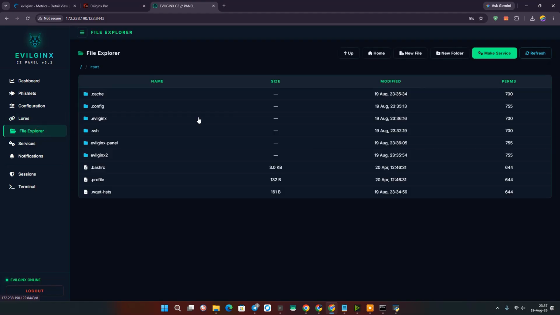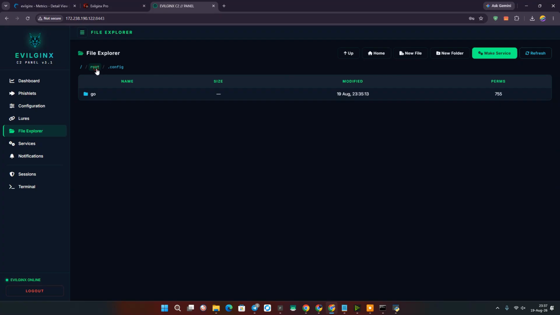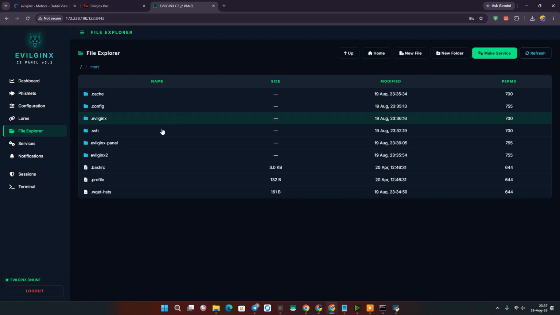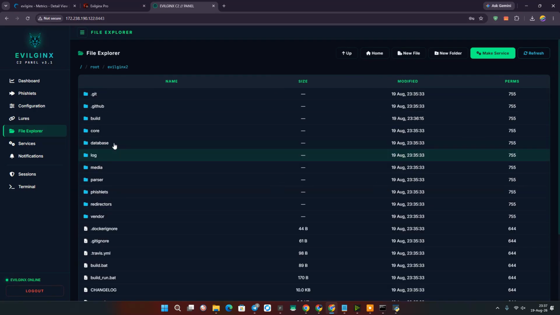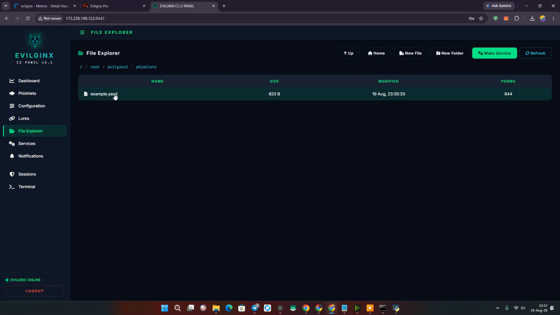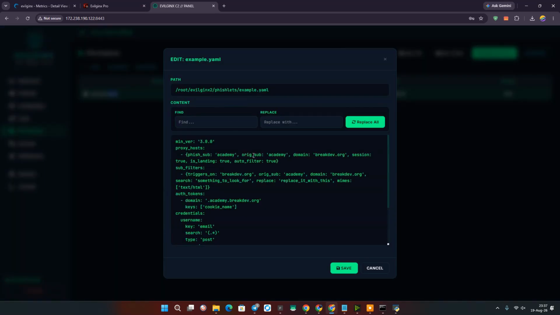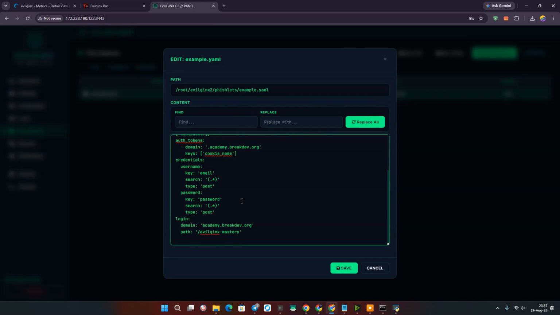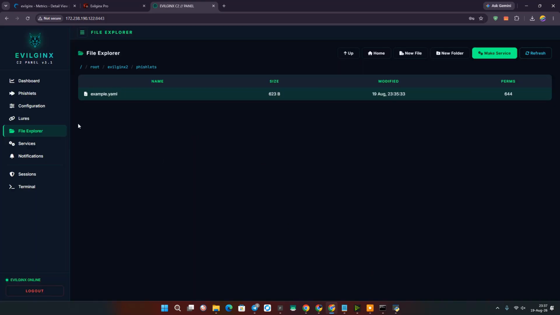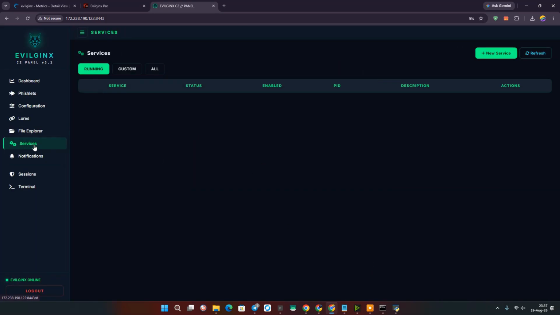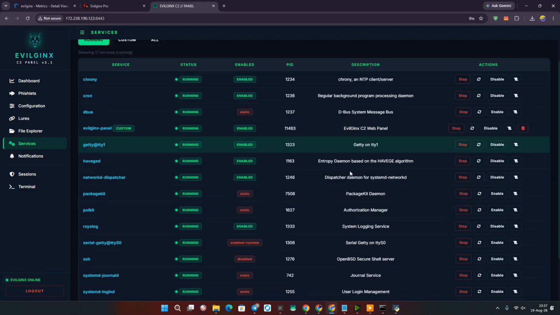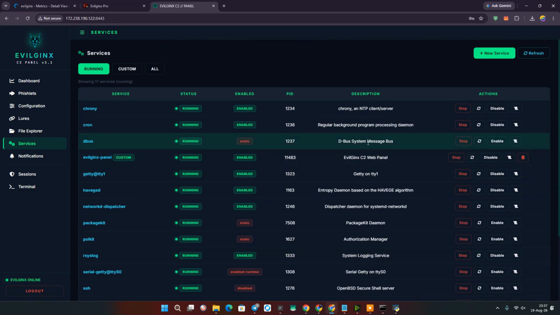File Explorer. That is, you can not only navigate inside your server's folders, you can also open any file you like or need to replace. With a double click, this file opens as a text editor. You can make changes, save, and so on. And I also added services. You will see all the running services on your server.